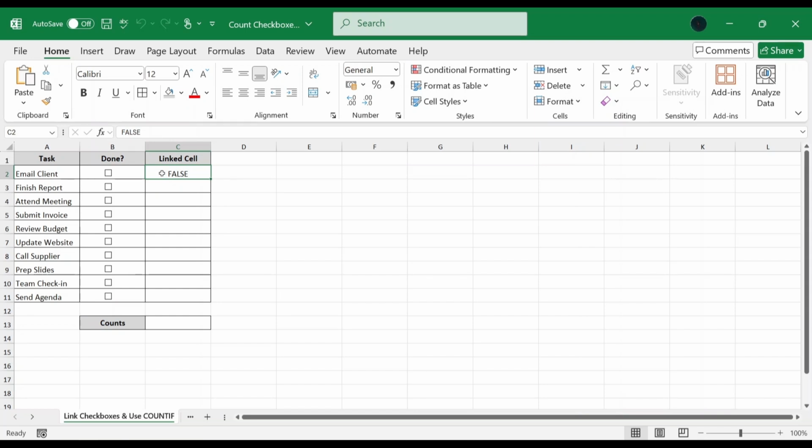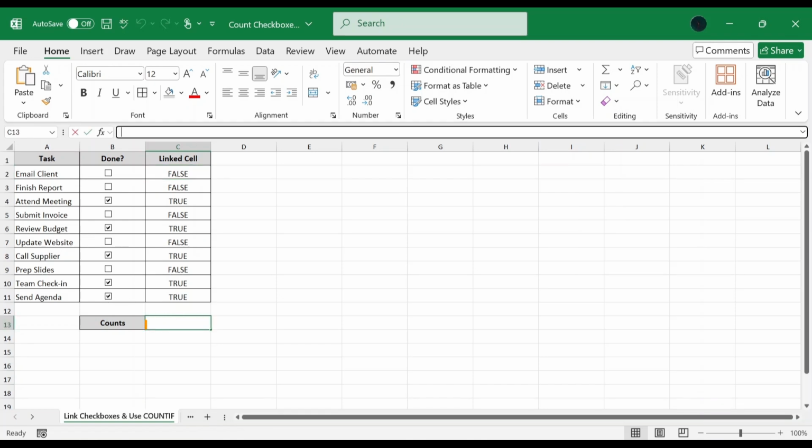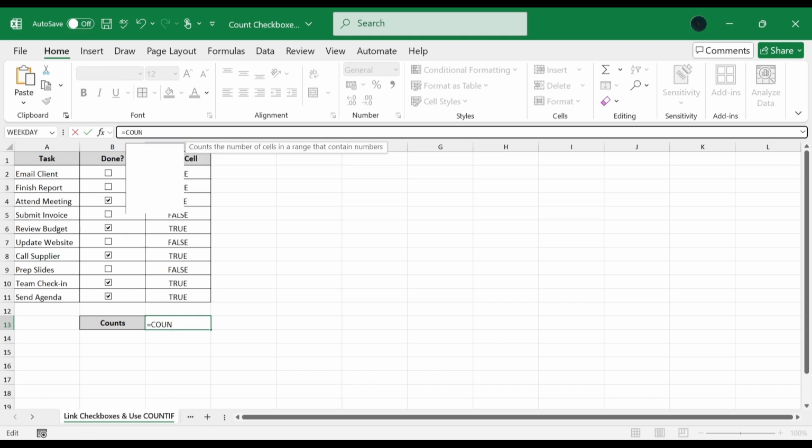Now repeat this for each checkbox in column B, linking it to the cell next to it in column C. To save some time, I have already done this beforehand. Now I will just check and uncheck a few boxes for our next step. With that done, now to count how many boxes are checked, in any empty cell of your choice, I'll go for cell C13. Type this formula, equals COUNTIF.